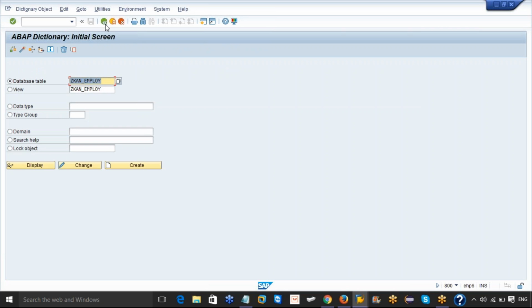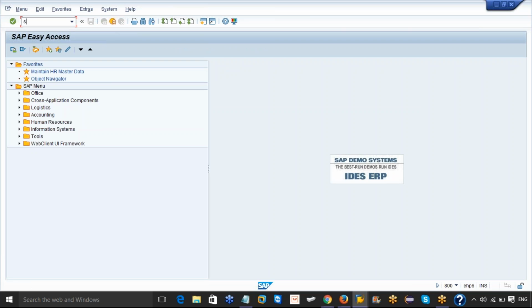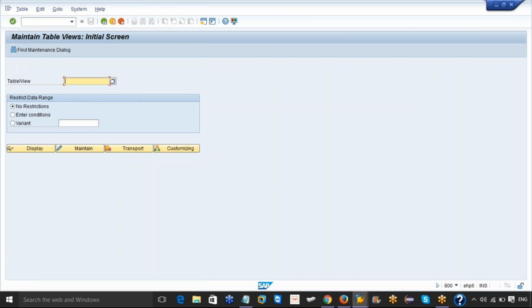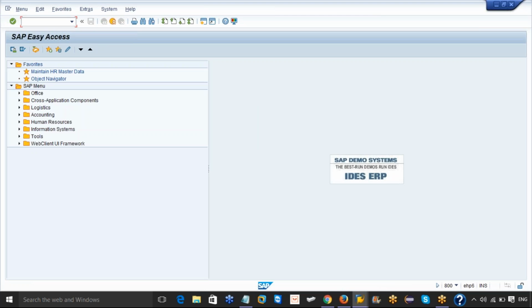Right. So for an end user, sometimes what will happen is end users will try to maintain the table. So giving SM30 to an end user will be a little bit risky, because he can maintain the employee table and some other tables also from here. So generally, we don't want to give access to the end users to this transaction SM30. So instead of that, what we can do is assign a transaction code to the screen which we have generated. So how do we assign a transaction code to the screen which we have generated?